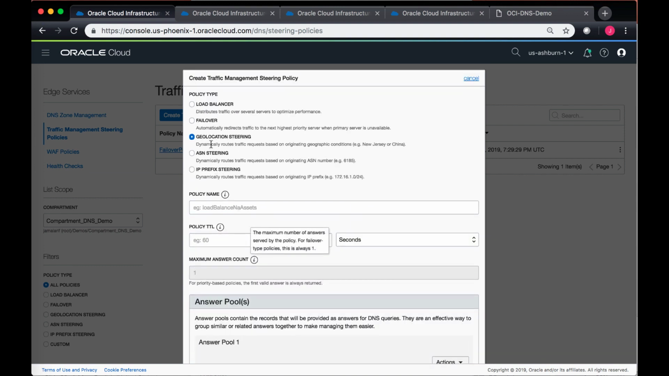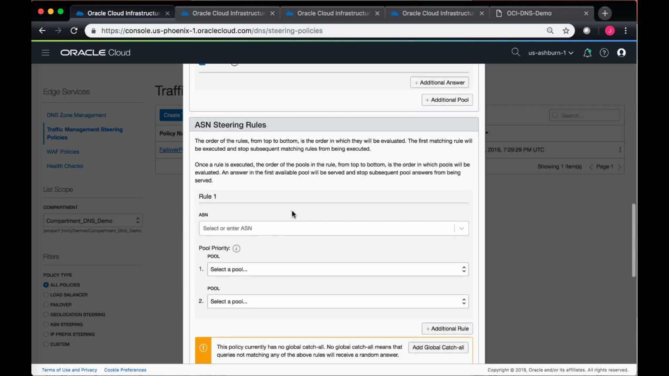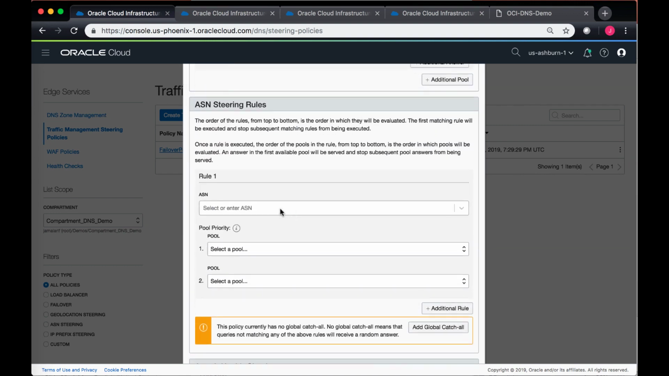The other two policies are very similar as well. If you select the ASN steering policy, the difference would be that when you are defining the rules, you define an ASN number for your organization or for a particular organization or a telco that you want the traffic to be routed to.